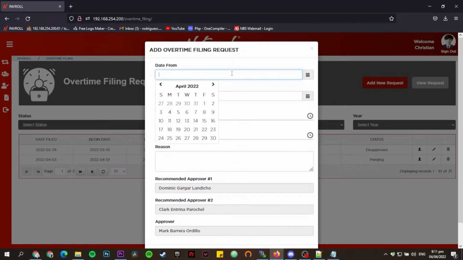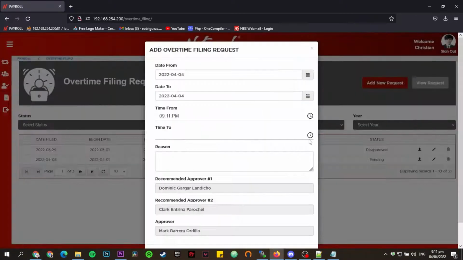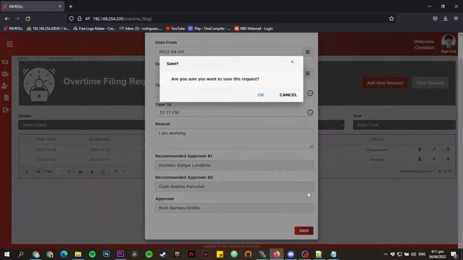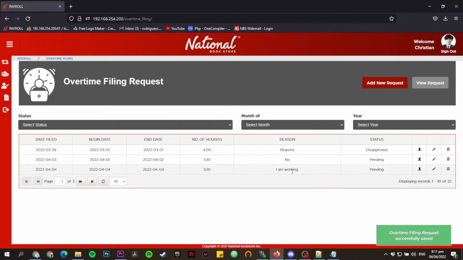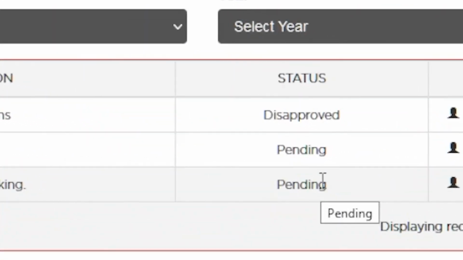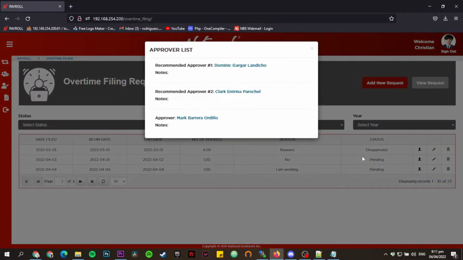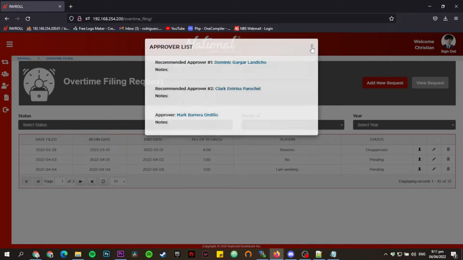Let's fill up the request and then save. We'll now see that it's saved and our status is now pending. If we click this icon here, our first approver is Dominic.